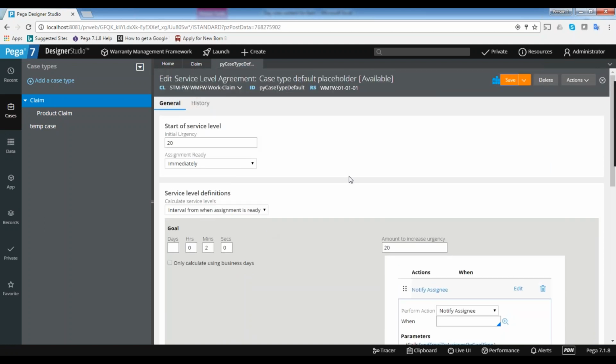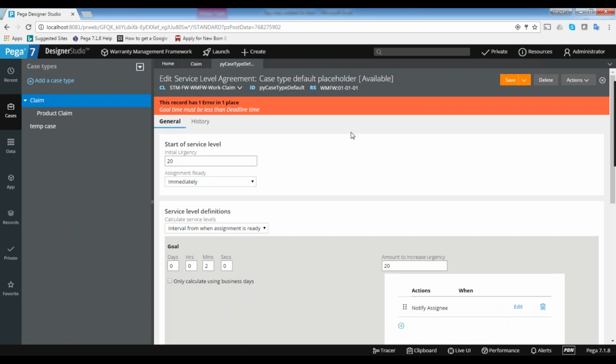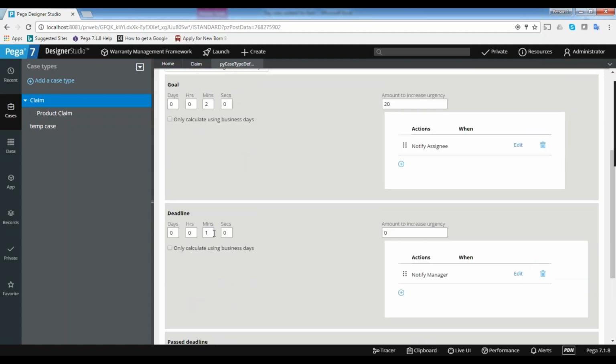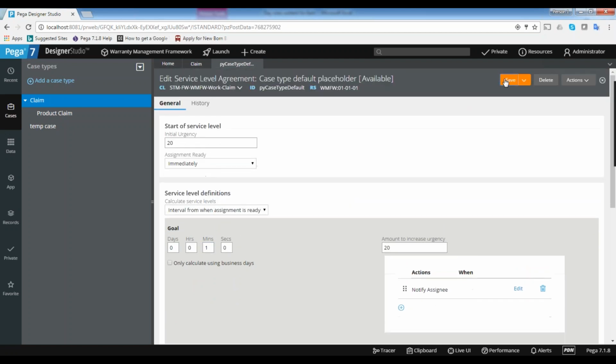The system will throw an error because the deadline should always be greater than the goal. So goal time must be less than the deadline time. That means the deadline should be the maximum. So you can give 3 here and 2 here. Now just give 1 minute or 2 minutes here. Save it. Now save everything.